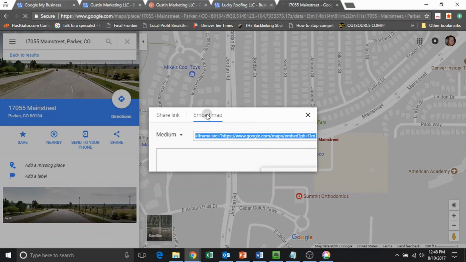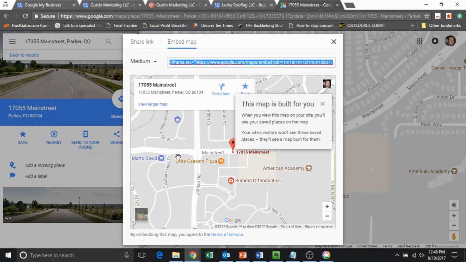And then they also give you an embed, so this can be used on your website. Now I would recommend putting this on your website. A lot of the Google My Business work, as far as what I do to get people ranked in the maps, has a lot to do with your on-page setup on your website. So I'll make another video on that.